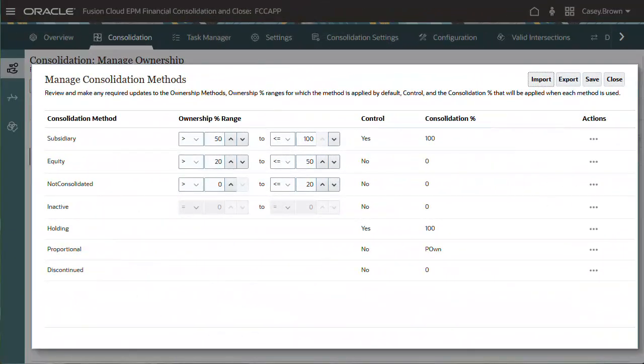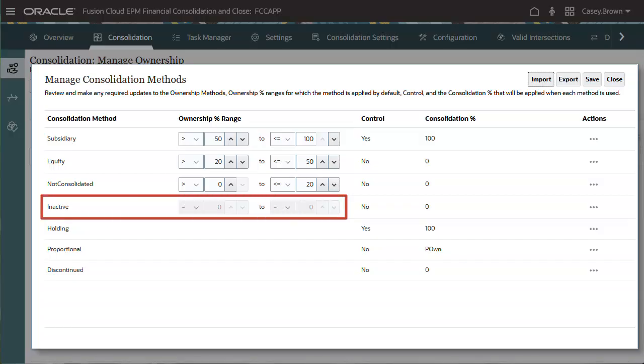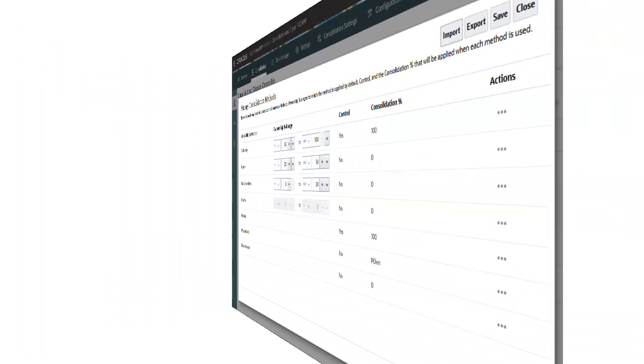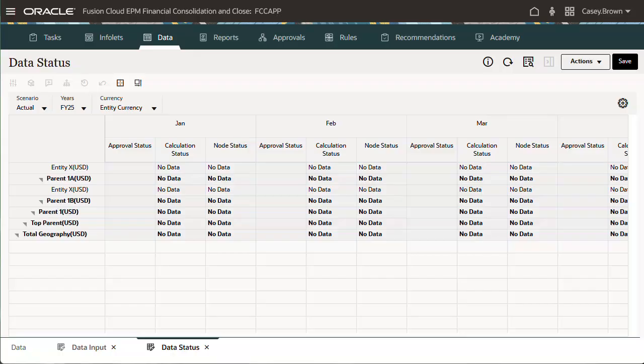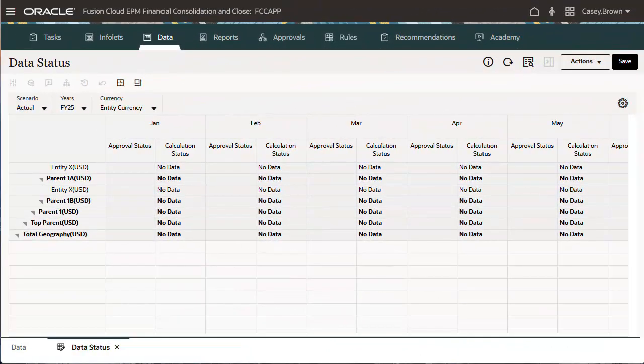Note that with enhanced organization by period enabled, the inactive consolidation method is now listed with a range on the Manage Consolidation Methods page. Navigate to the Data Status form and note that with enhanced organization by period enabled, there are separate statuses for common data and node data. Without enhanced organization by period enabled, there is only calculation status.